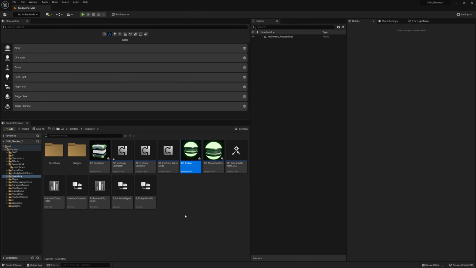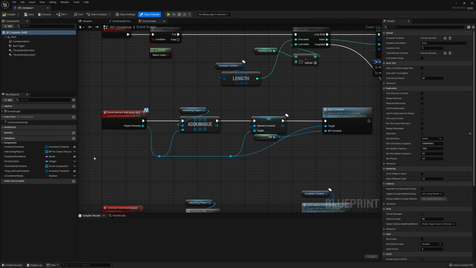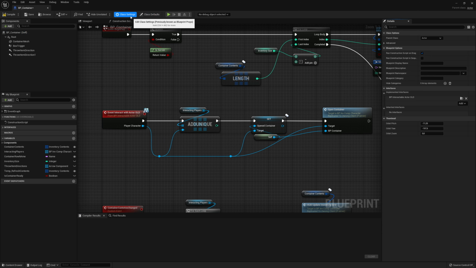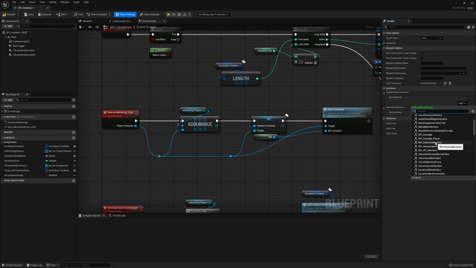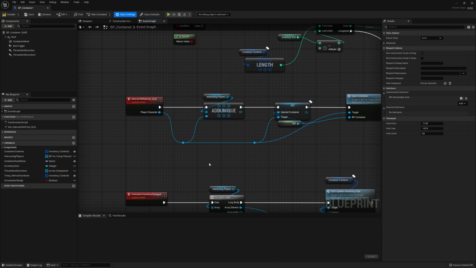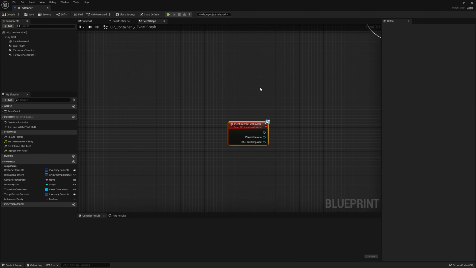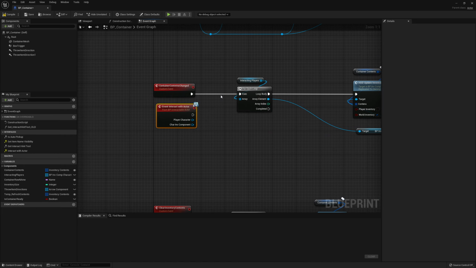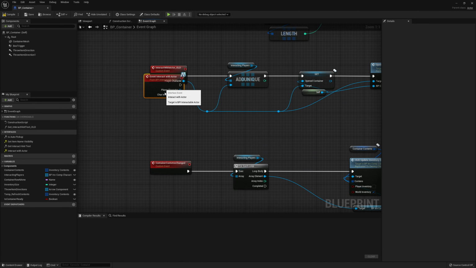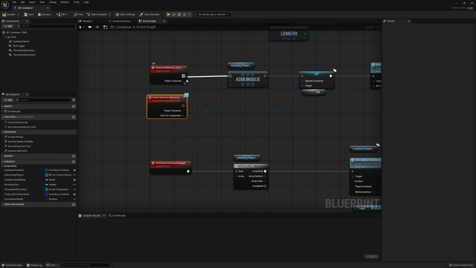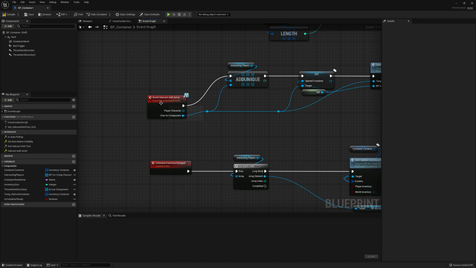So we want to do the same thing for the container. So we're also going to open up our BP container, and in here we also want to get rid of the interface. So let's go to class settings and remove the old interface. Do we want to keep the events? Yes, we do. And then we're going to add the new interface. So that's BPI interactable actor. And make sure that we grab the correct events. So interact with actor. Let's add the new one. And make sure we replace it. So that's over here. Get rid of the old call.